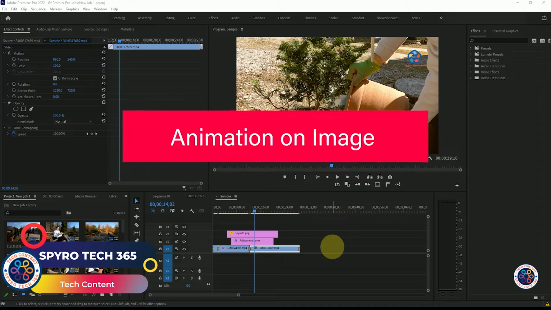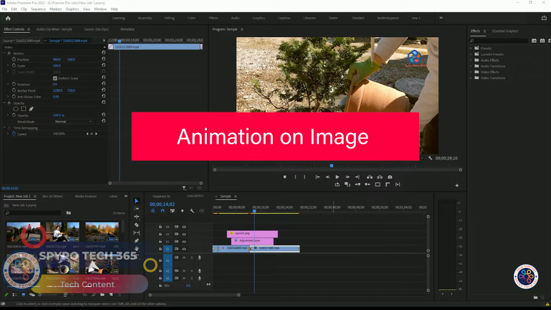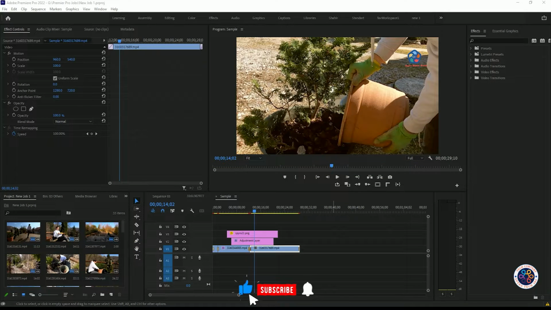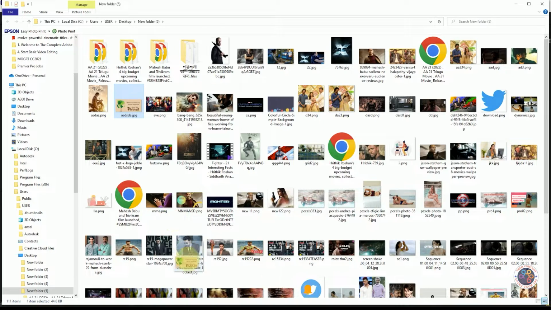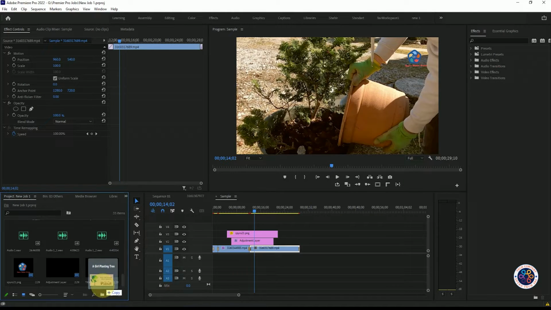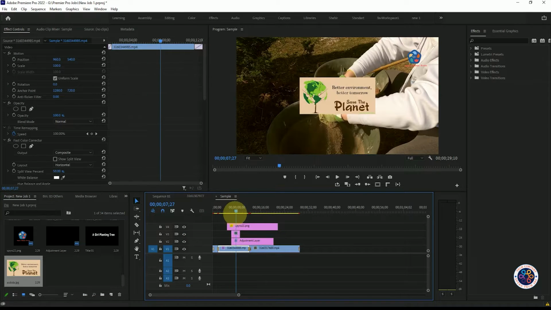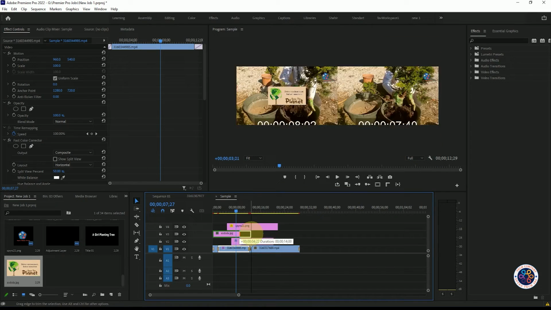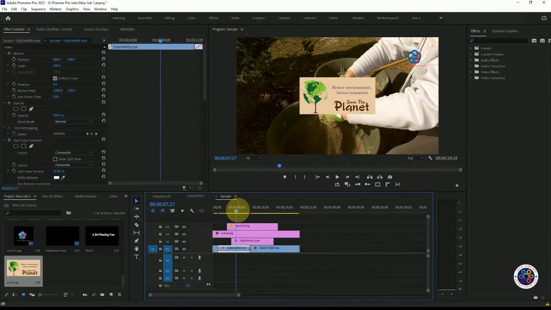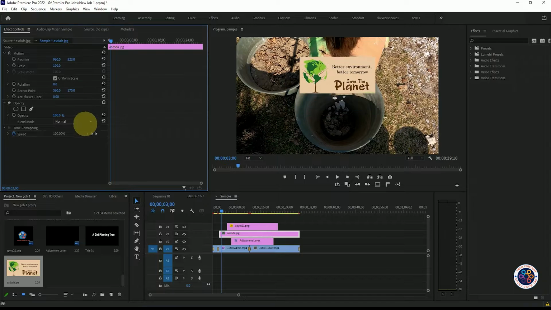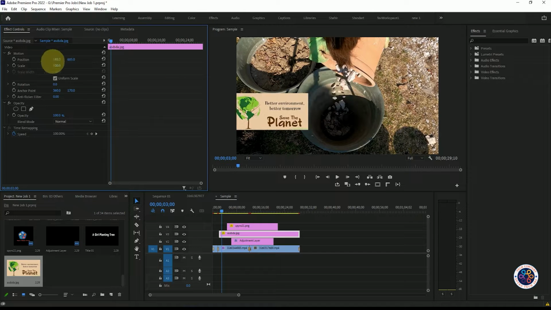In this lesson, I'm going to discuss how to add an animation to any image in Adobe Premiere Pro. First of all, we will import the image into our project panel. After that, we'll insert the image into the timeline. Now, we'll increase the duration of the image as we require, and then we'll reposition the image.